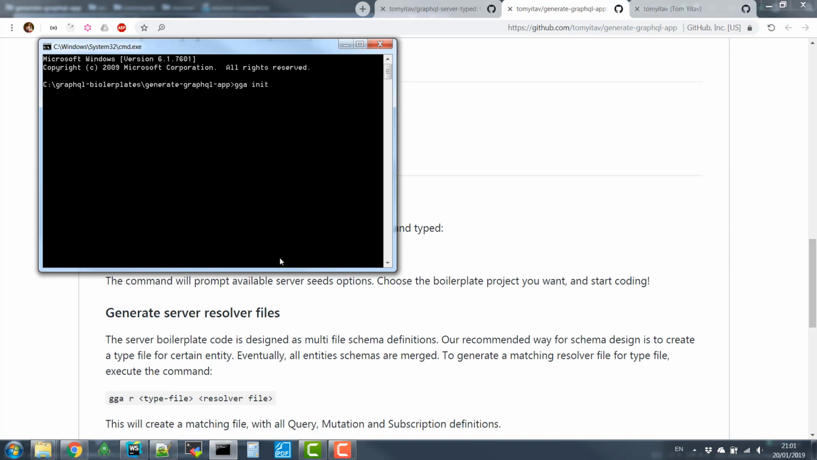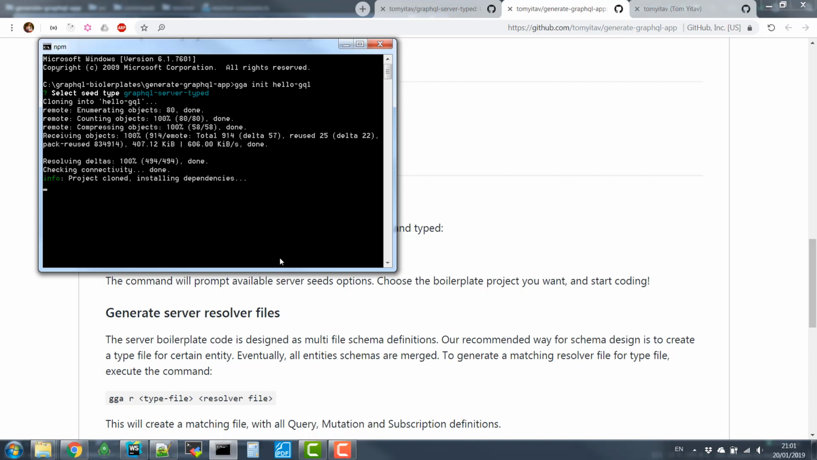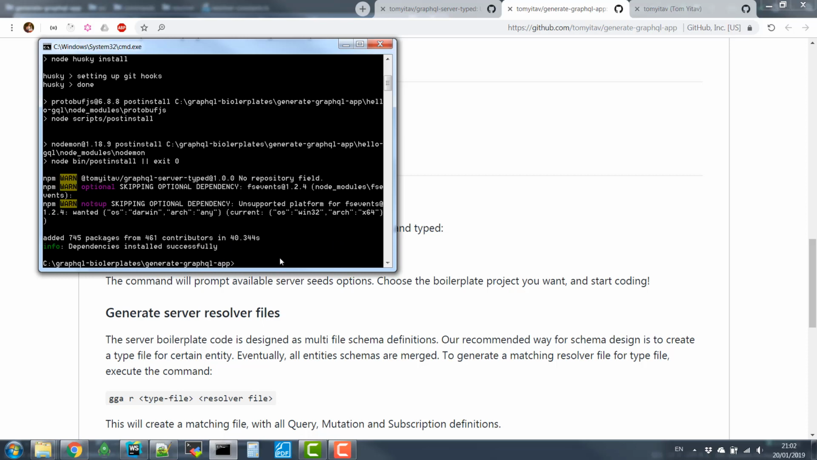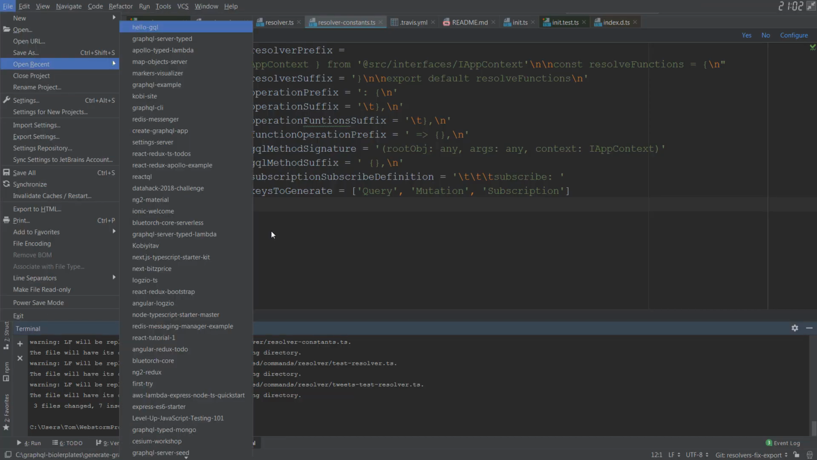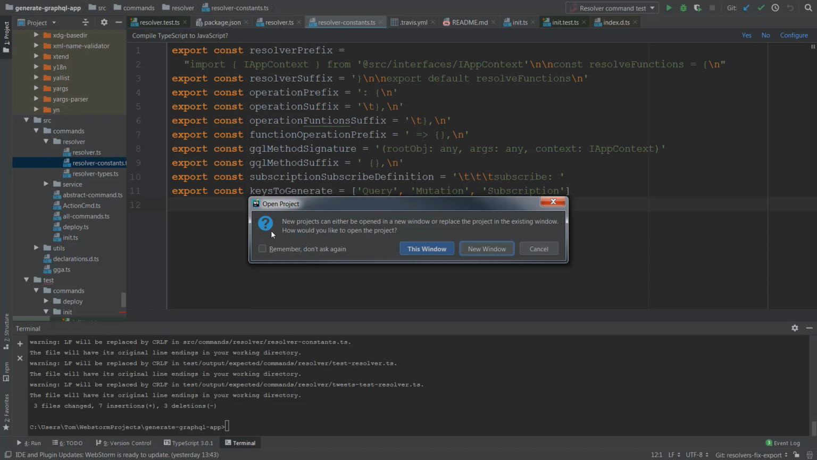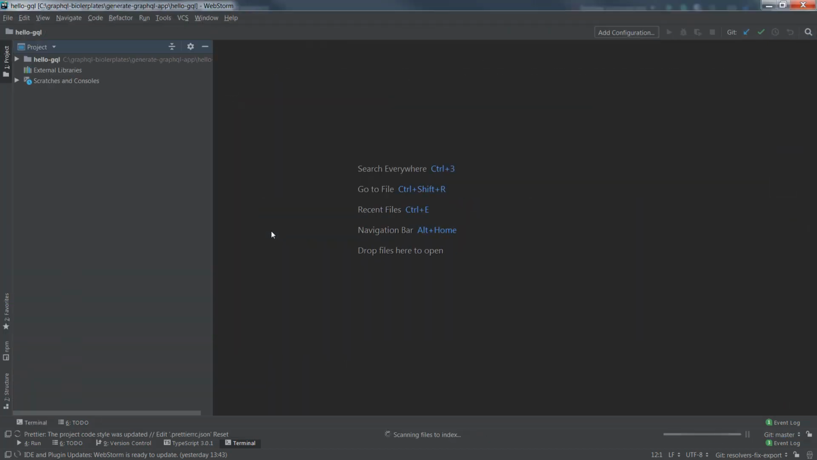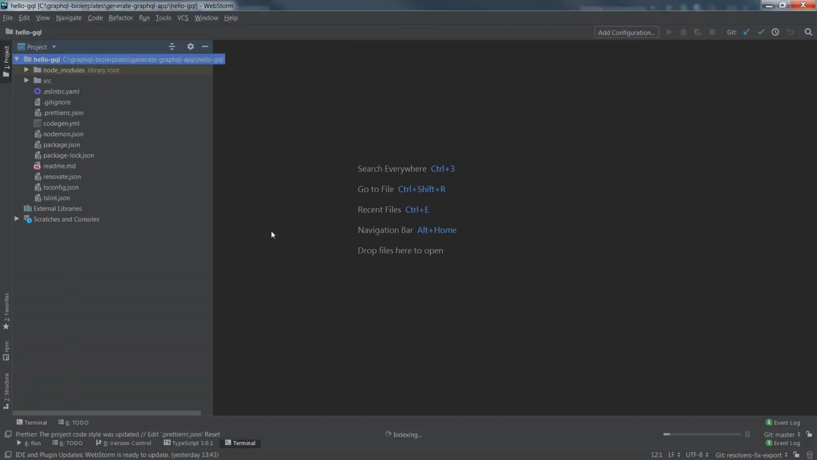We just clone an existing boilerplate project. We execute gga init and then the project name. We have a prompt to select from two available boilerplates. We choose the first one, which is a serverless API deployed on now-cli. The other one is the aws-lambda option. And after the command, we have a cloned project with the installed dependencies. We now open it in WebStorm.